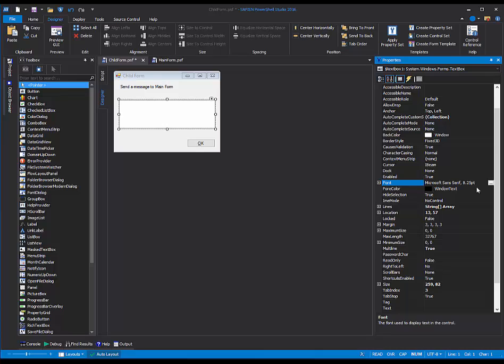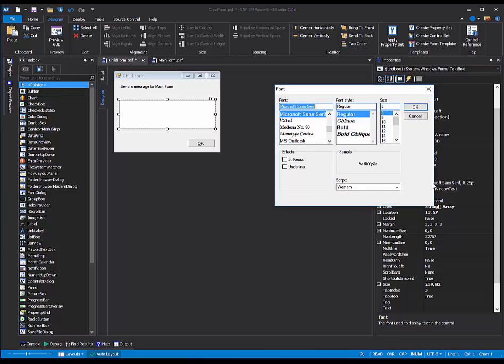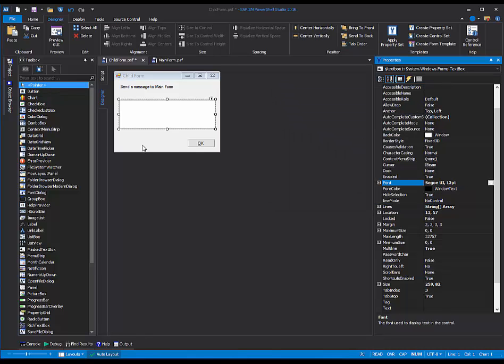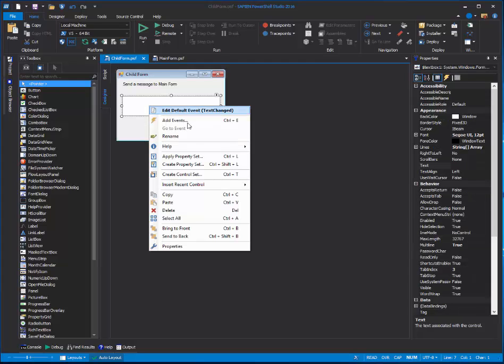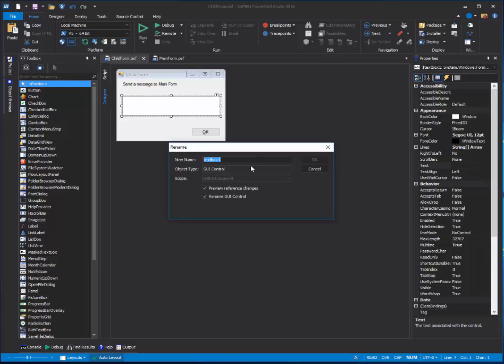I'll change the font property from the default, which is quite small, and I like Segoe UI. I'll make it Segoe UI 12. Click OK. Now the last thing we'll do is to rename this poor text box, which still has the default name. To make our scripting a little easier, let's make this text box send message.